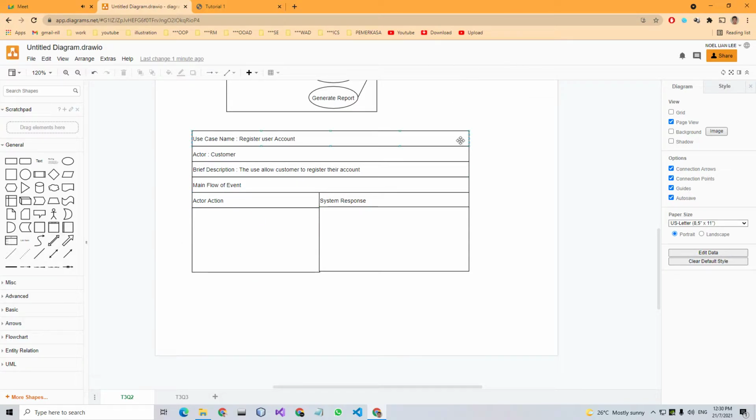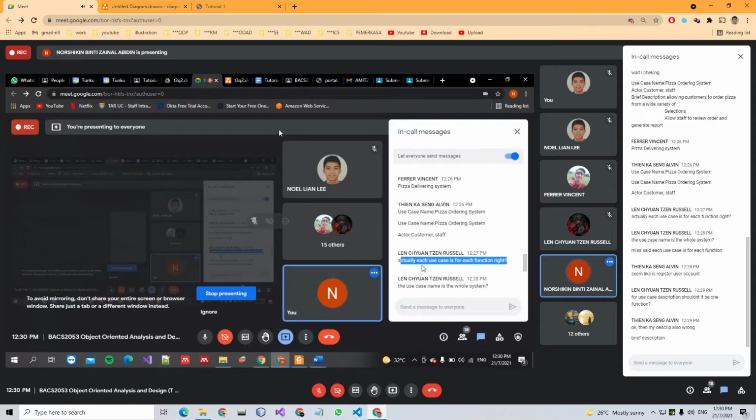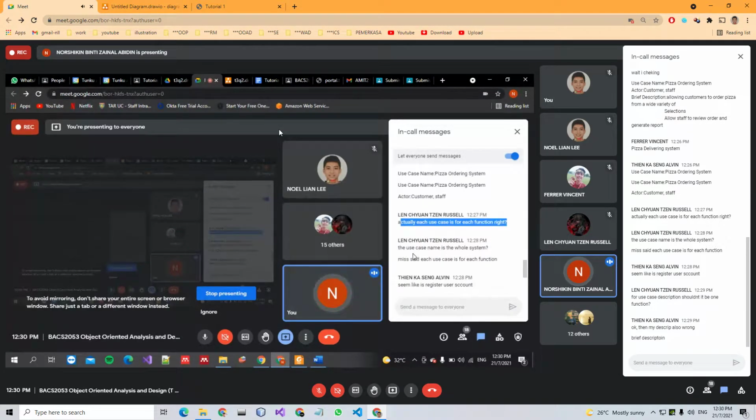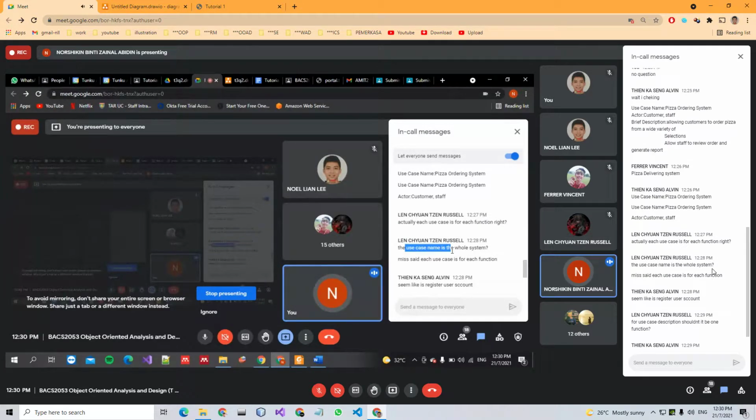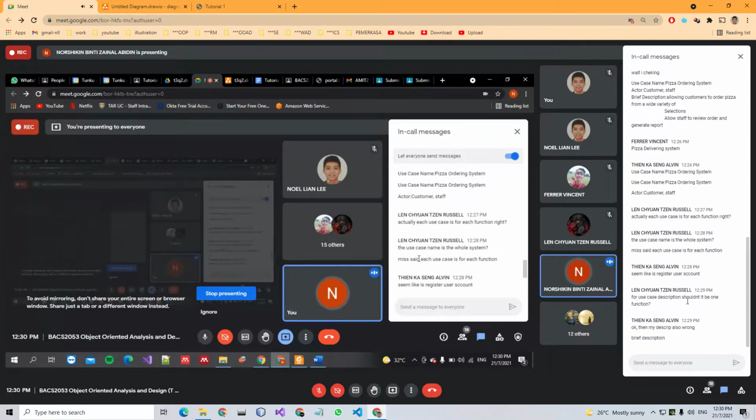Actually, use case is for each function, right? Each use case description for each use case. Wait, let me give you guys an example. The use case name is the whole system? No. This use case is for each function. Yeah, each use case description.